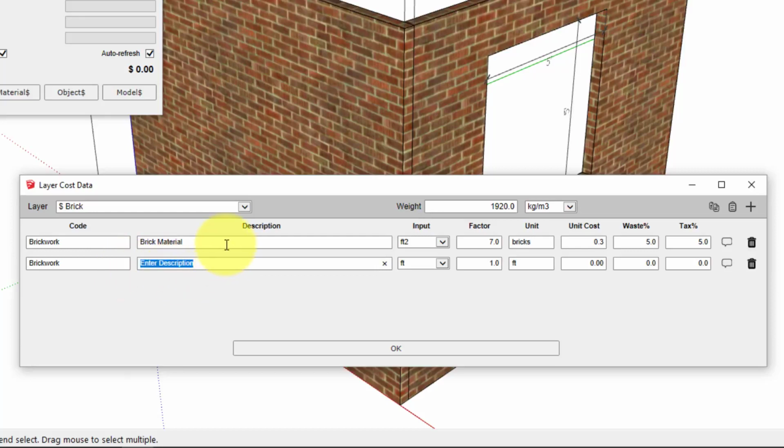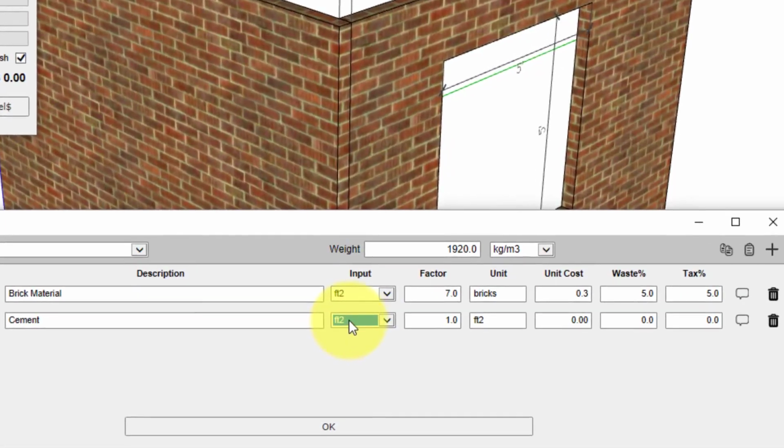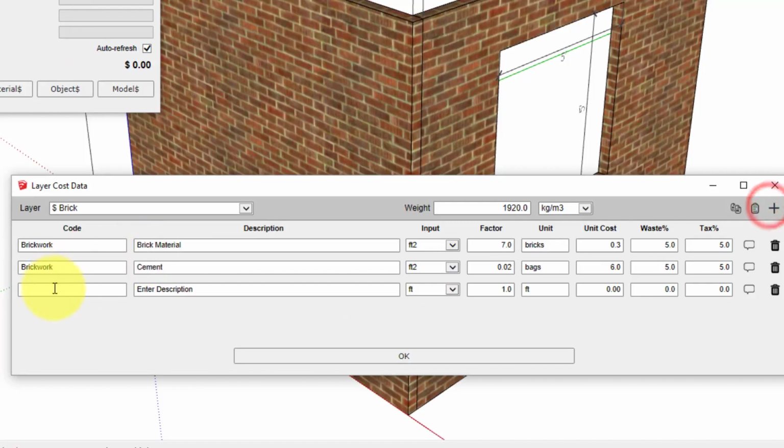So next is the cement. Again, we'll use square feet as the input quantity. The reported quantity we want to be bags of cement. And I've already worked out the number of bags per square foot that I need. So that value is 0.02. And the cost for one bag is $6 in my case. Again, I'll include a 5% waste allowance and a 5% tax.